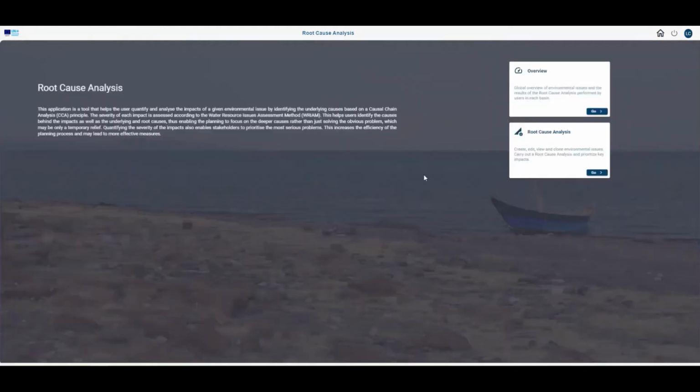The root cause analysis application helps you to quantify and analyze the impacts of environmental issues by identifying the underlying causes. This increases the efficiency of the planning process and may lead to more effective measures. So go to the root cause analysis application in the portal to explore the issues, impacts, and assessment results in your area.